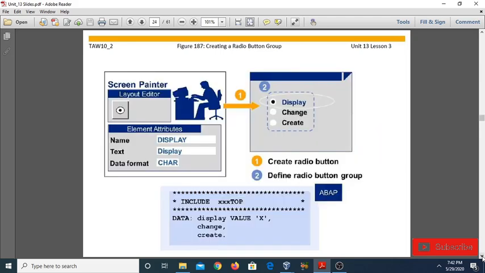I have already discussed the radio button group and how you can create it. This is the first step. Just select all of the radio button fields, then right click, then define the radio button group, and then click on the define button.